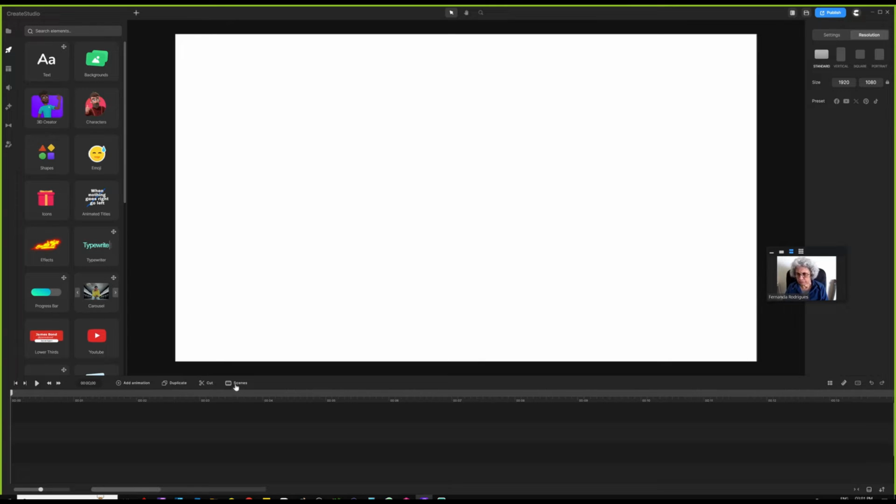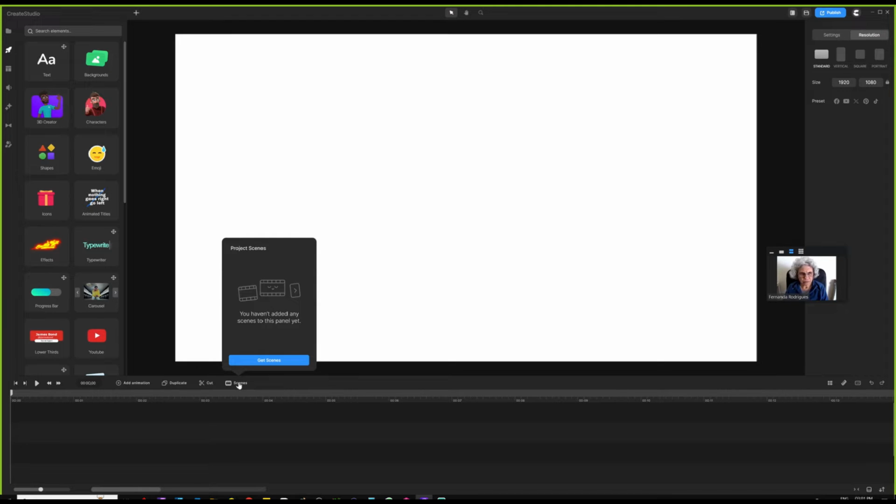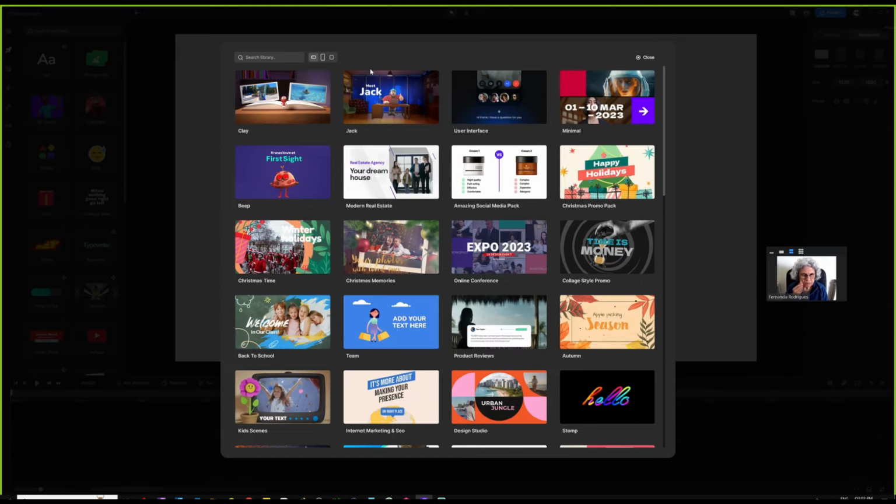Everything is basically the same except scenes. When you click on the scenes icon right now, this is what it looks like. It's not like it was, where it opens up a pop-up screen with all the scenes that we used to see on the previous version. Now, what we see is this pop-up screen. It looks like you haven't added any scenes to this panel yet. So what we're going to need to do is click on Get Scenes. And that basically opens up the pop-up screen that we used to have on the previous version.